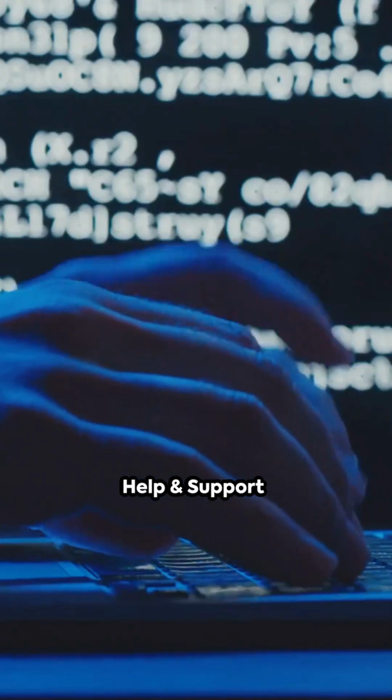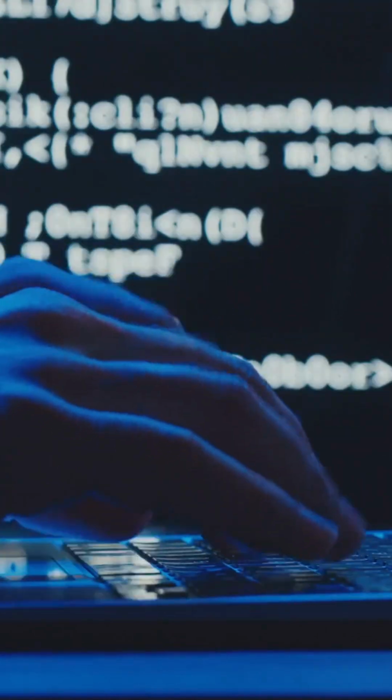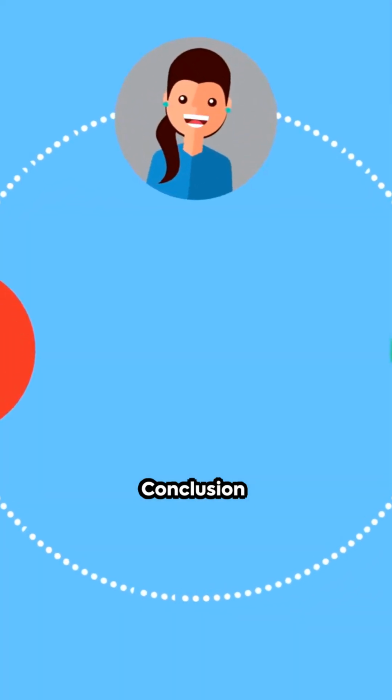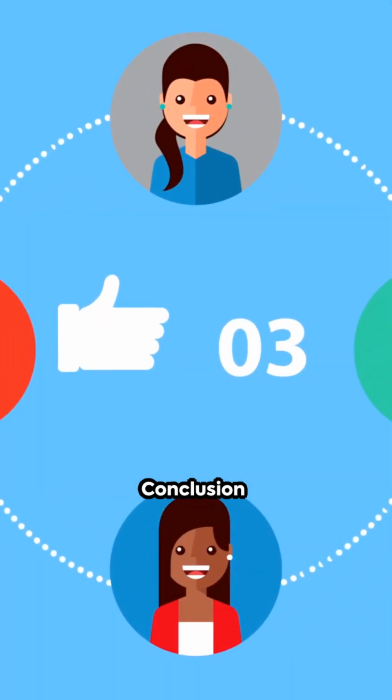Help and support. As a web app user, I want to contact support through chat or email so that I can get help when needed. These user stories provide a well-rounded view of what a typical web app user might expect.